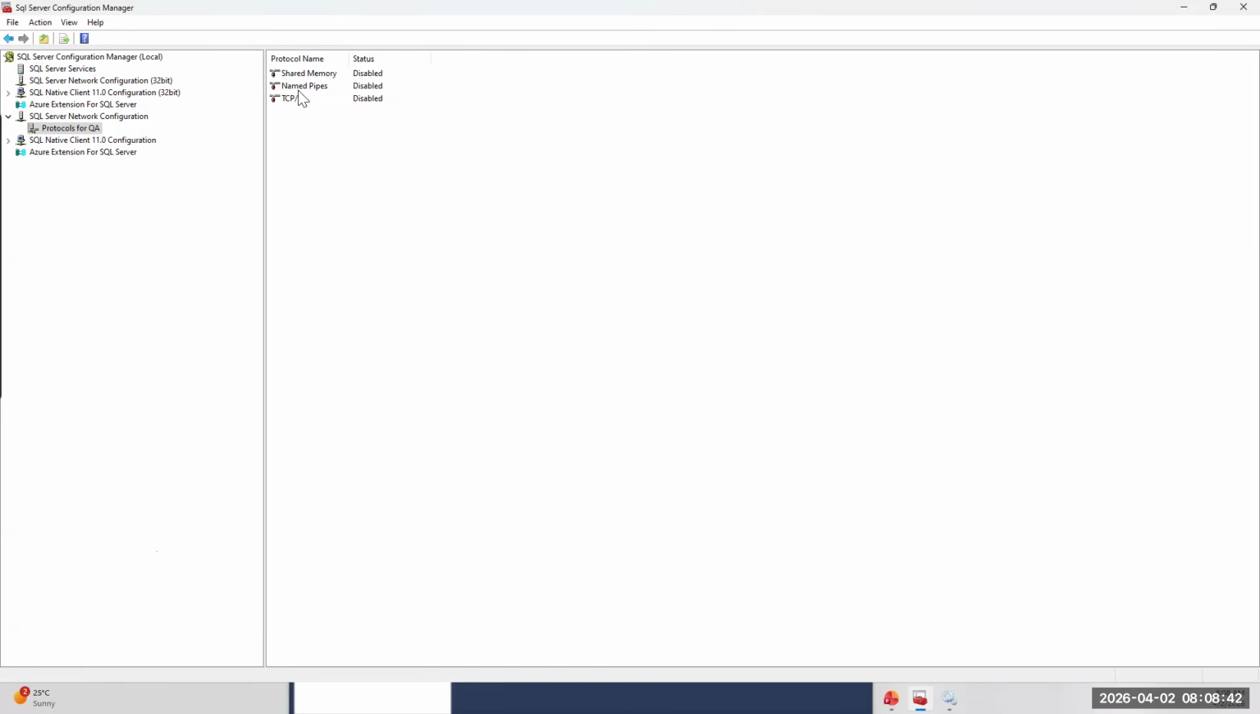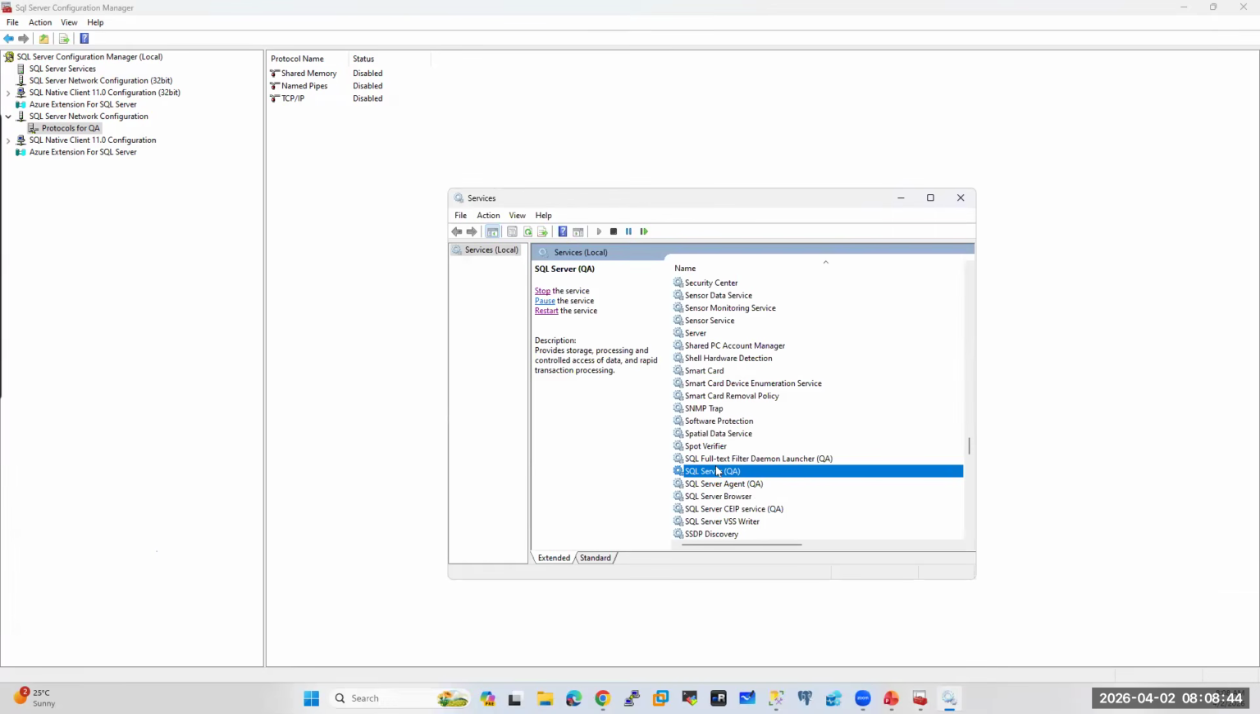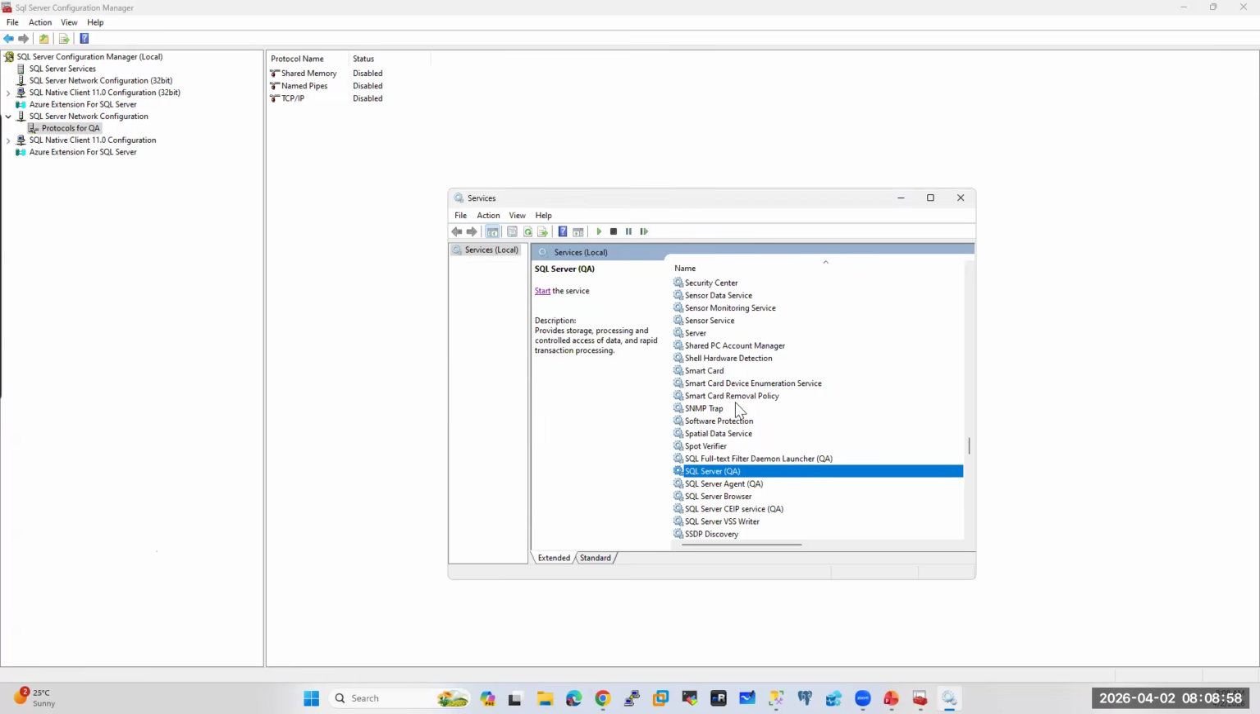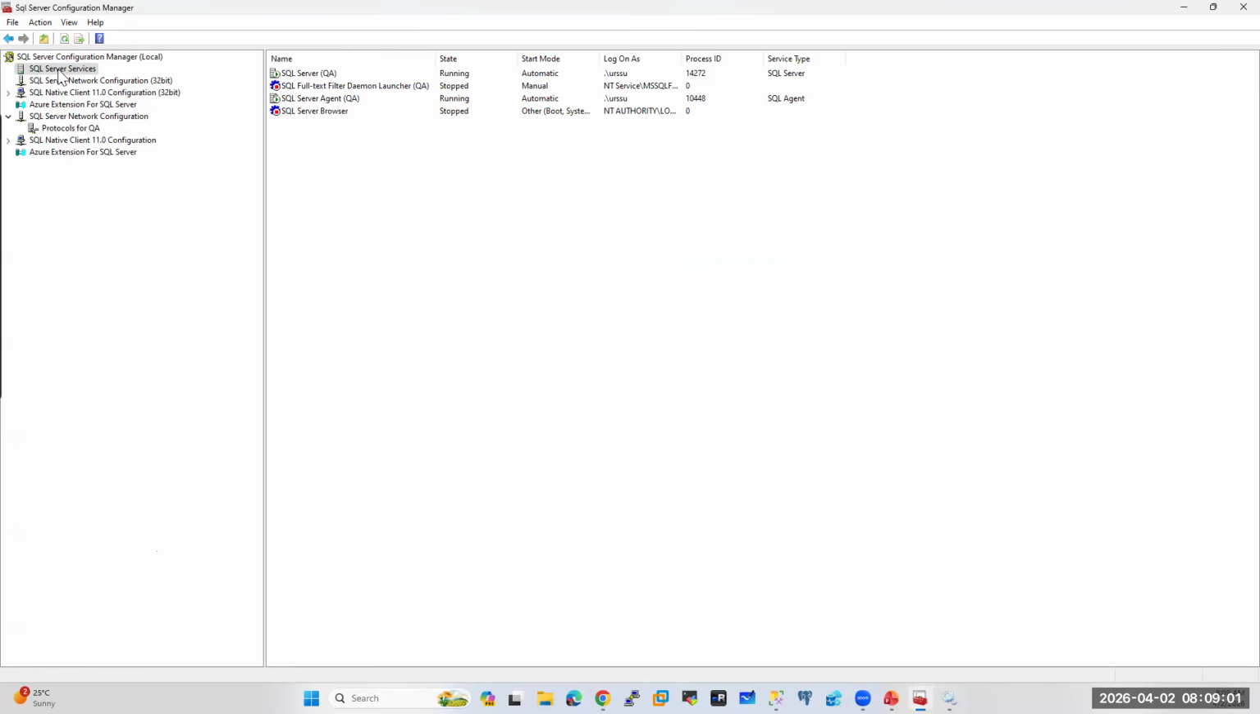See, all the protocols have been disabled. Now try to restart SQL once again. Restarting from services.msc is a little faster compared with the Configuration Manager. Okay, done. Now currently your SQL is not coming online. Forget about the connection, your SQL went down completely. If you disable all the protocols, the SQL service itself will go into the stopped state. We don't know why SQL got stopped.